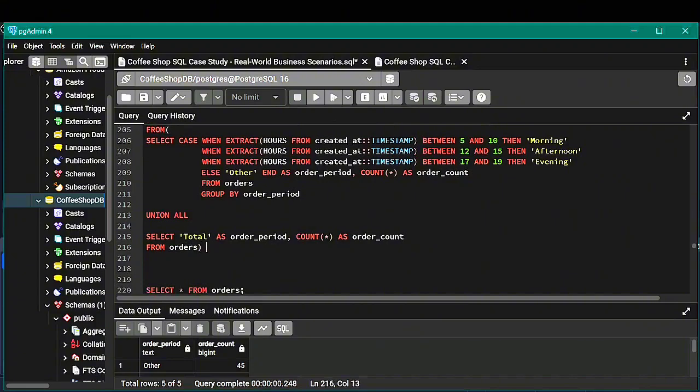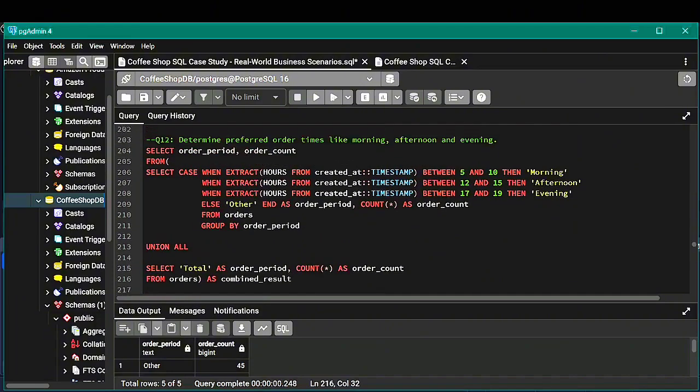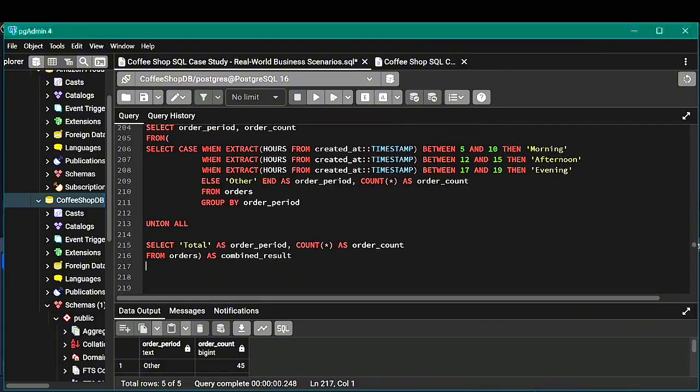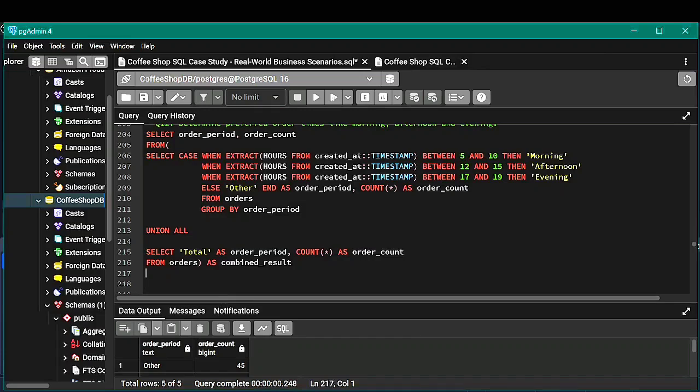These are now a subquery. We will give a name to this subquery as combined result, and now from this combined result we can use order period to order the output. Now for that, and finally, order by order period.